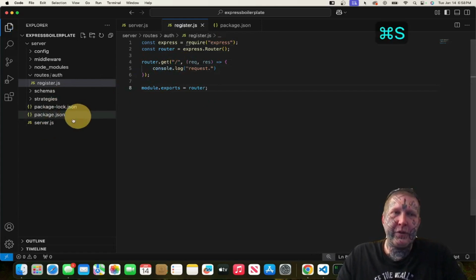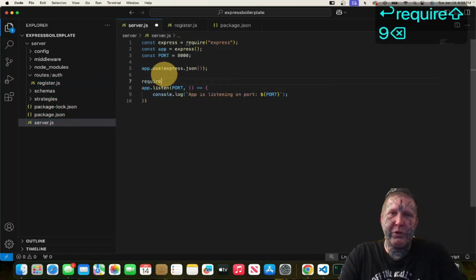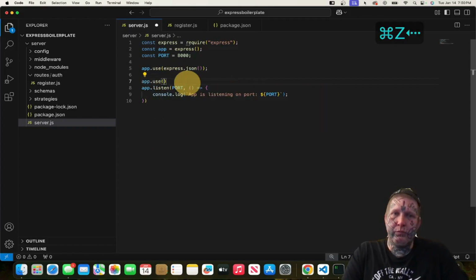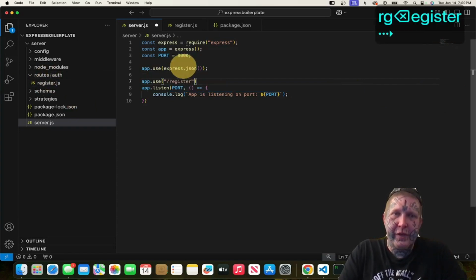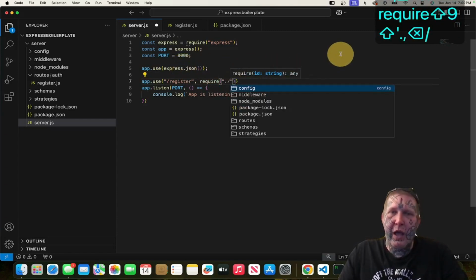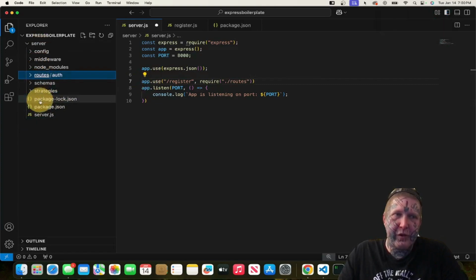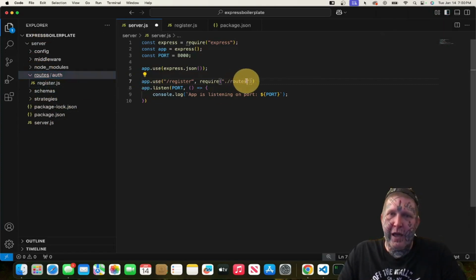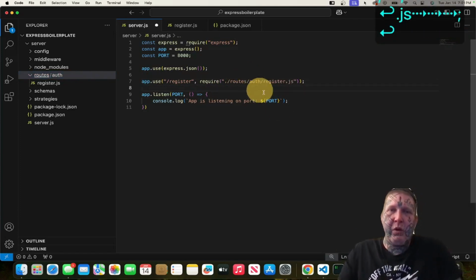We save that. We'll go into our server and we'll require it. We've got to use app.use, and then the route name itself. So in this case, we're using register. So we'll do register, and then we need to import or require that module. So we'll go out a directory into the routes, because routes is right there in the same directory as our server. So we've got a dot and a slash, and then we'll go into auth, and then into register.js, and that will import our route.